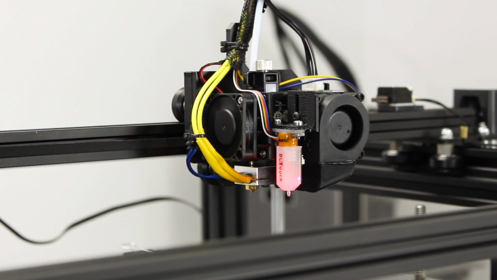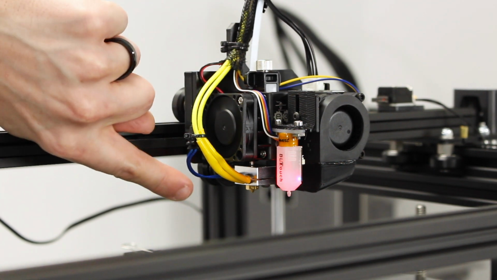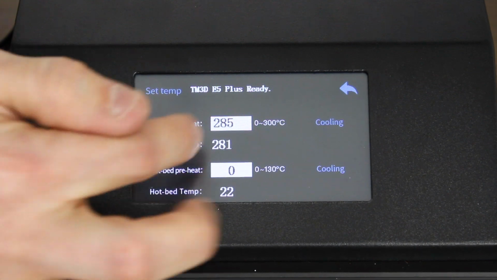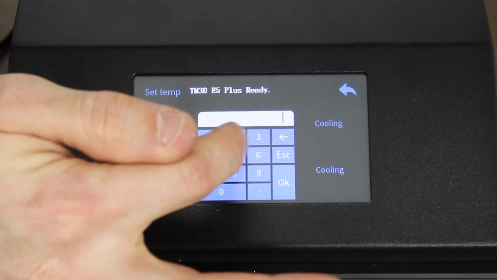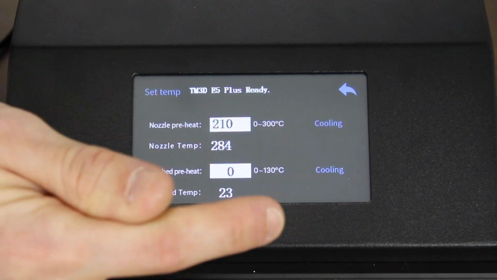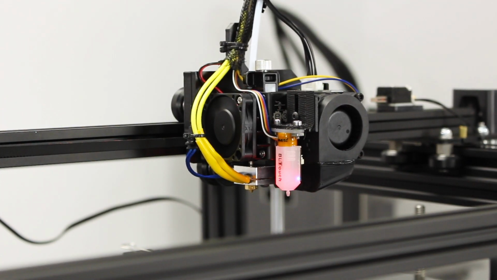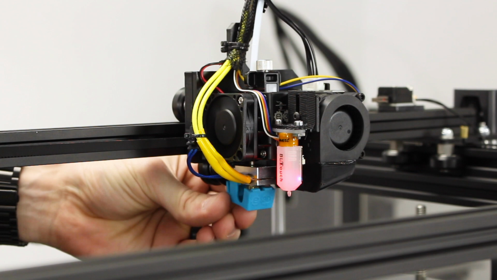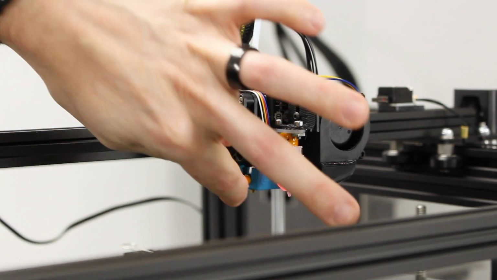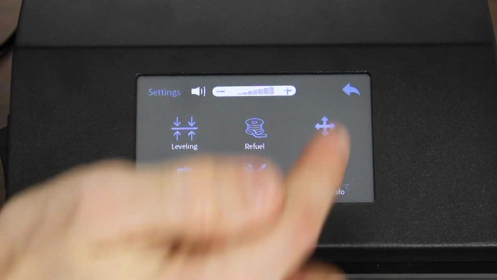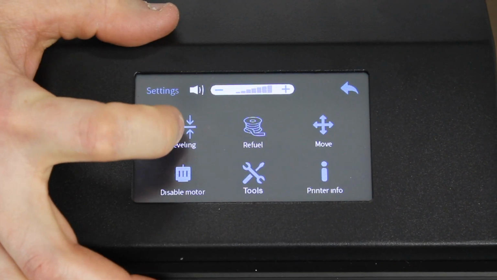And we can see that the nozzle still has a tiny gap between it and the heater block, which is exactly what we want to see. And so now we can lower that temperature back down, say to 210. And we'll throw the silicone sock on there, just being careful not to burn yourself. There we go. So let's go to settings, leveling.